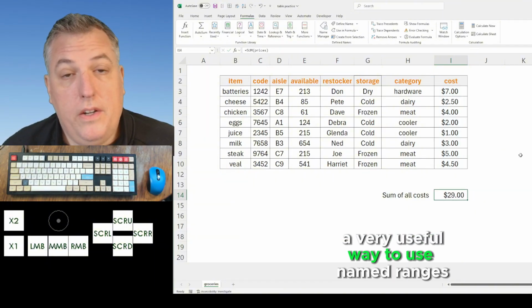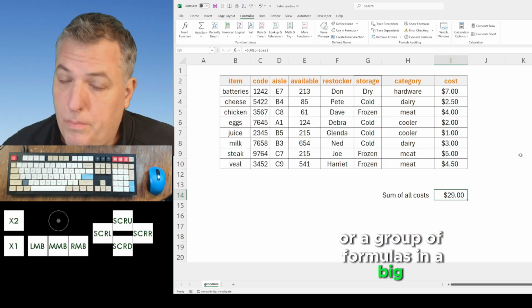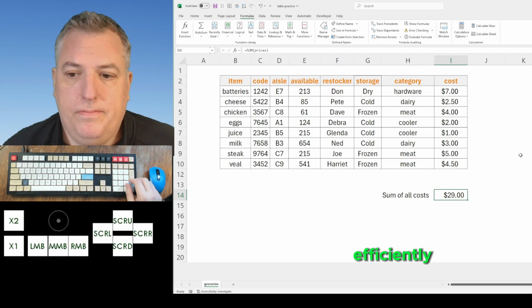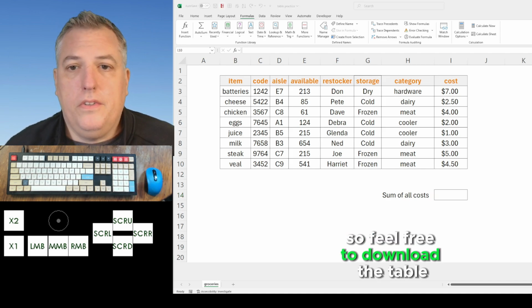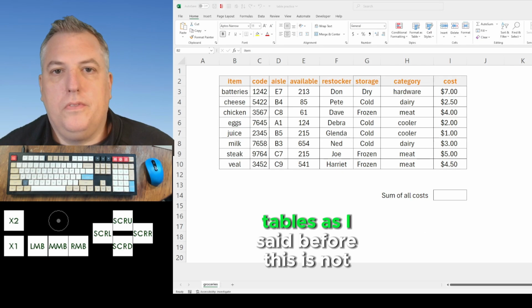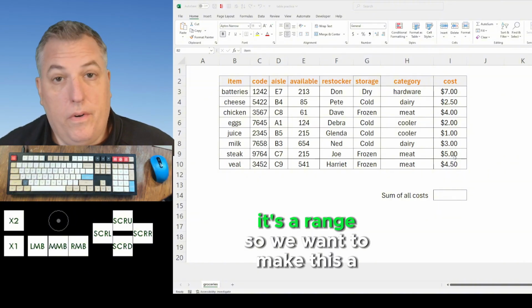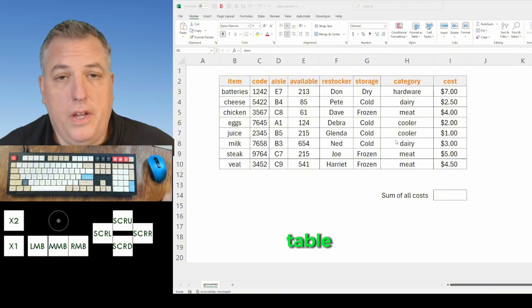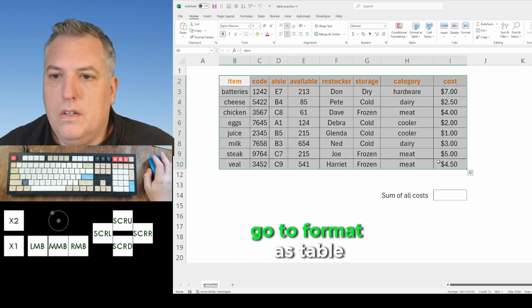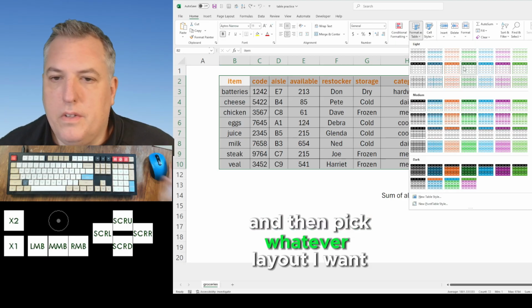A very useful way to use named ranges when you're doing a formula or a group of formulas in a big spreadsheet and you want to be able to write it more efficiently. So feel free to download the table practice and play around with it. Tables. As I said before, this is not technically a table, it's a range. So we want to make this a table. What that means in Excel, I'm going to highlight it, go to Format as Table, and then pick whatever layout I want.